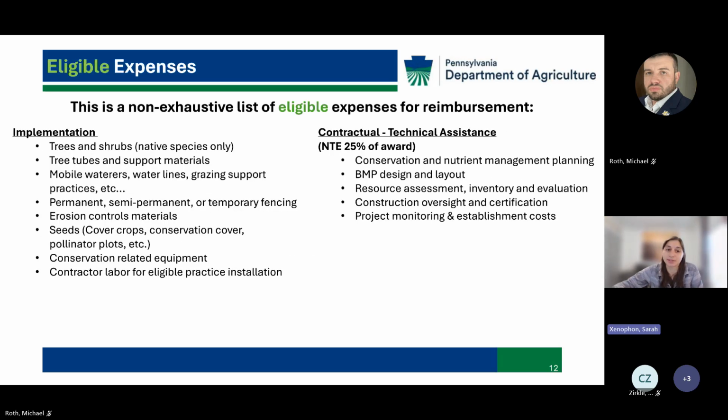So eligible expenses. So expenses are slightly different than the practices themselves. Obviously, a practice could have a lot of different expenses inside of it. And so really for this particular program, when a farmer applies, there's really 2 buckets of funding that we're delivering. One is implementation, and you'll see implementation includes the materials, the labor, the work that it takes to install and implement the project. And then contractual and technical assistance, which would be planning.